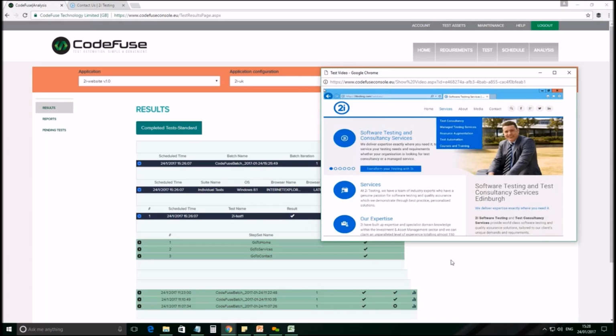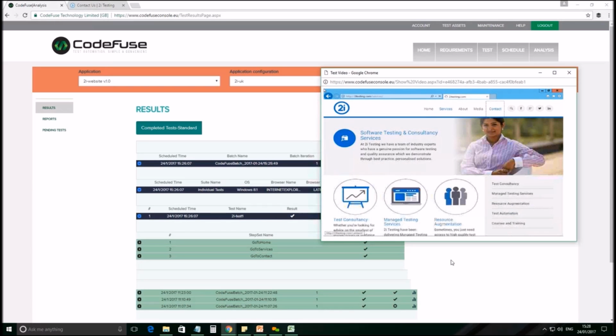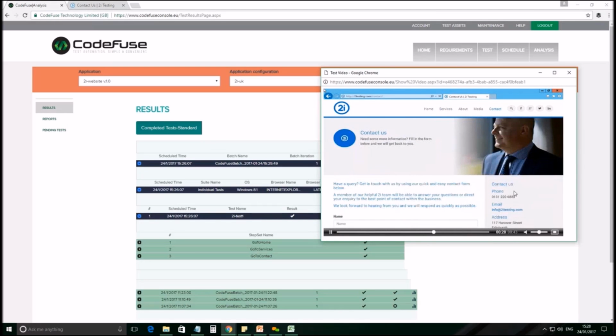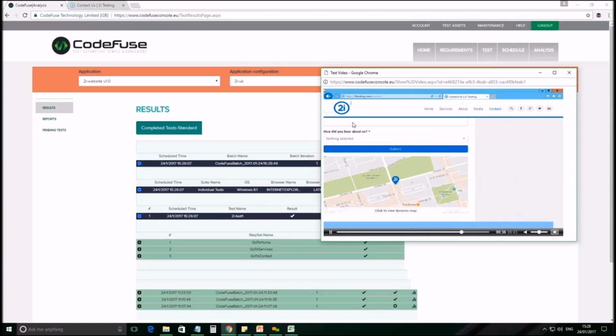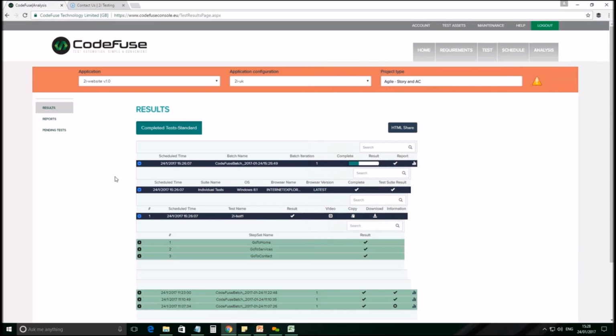It's already clicked on the home button, it's doing its validation, it's going through to the services page, it's done its validation, it's now gone through to the contact page, and it's typing in the entries. Let's just wait for that to finish. The test is completed. I'll just refresh this page.